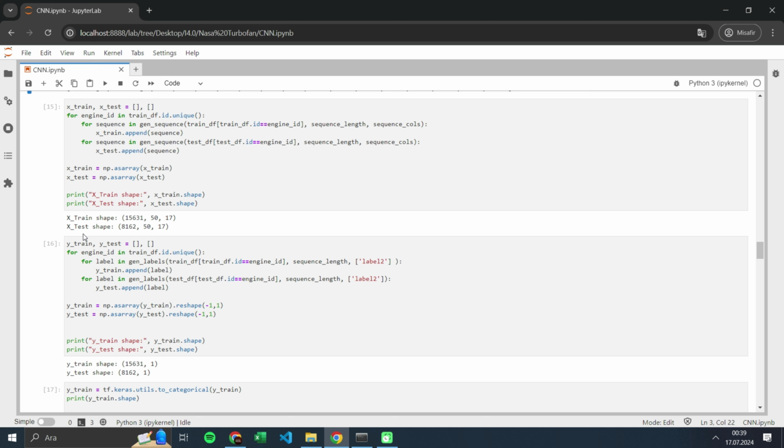The training set here consists of 15,631 sequences, each of length 50 cycles, and 17 features, I mean sensor measurements. And here the test set, I mean X test, consists of 8,162 sequences, each of length 50 cycles and 17 features. And why sequences? Let's talk about it.